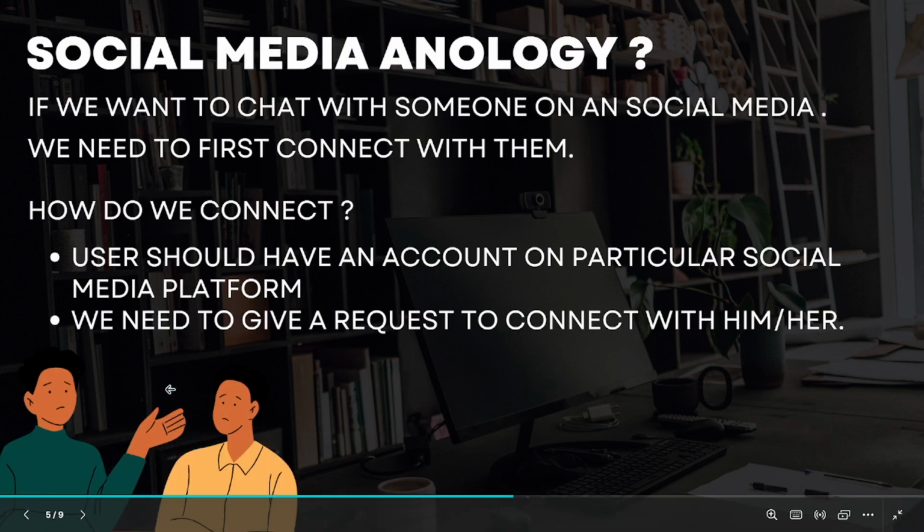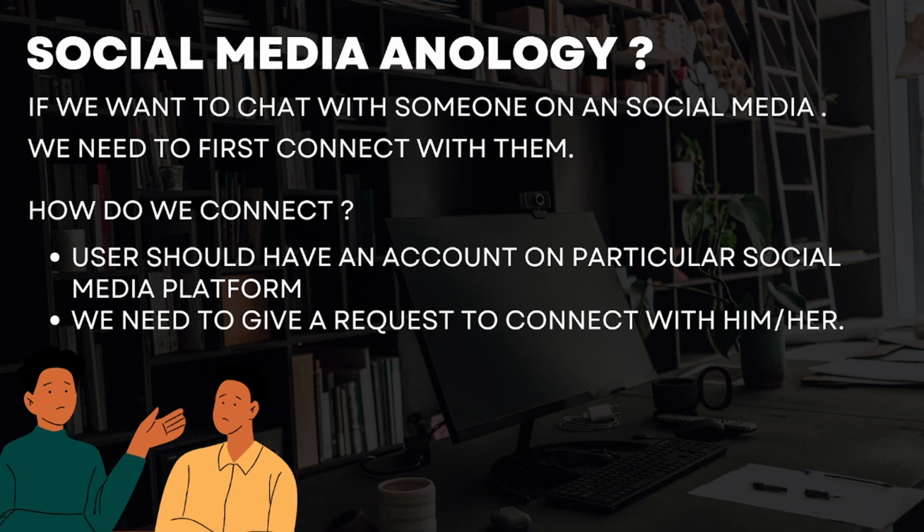To understand better how HTTP and our web servers are working, let's take an analogy of social media. Now just think of two persons. If you want to chat with someone on social media, first we need to connect with them. How do we connect? They need to have an account on that particular social media platform. Once we know their user ID, we send them a friend request to connect. After they accept, we are able to communicate with them. The same thing should happen between two computers.